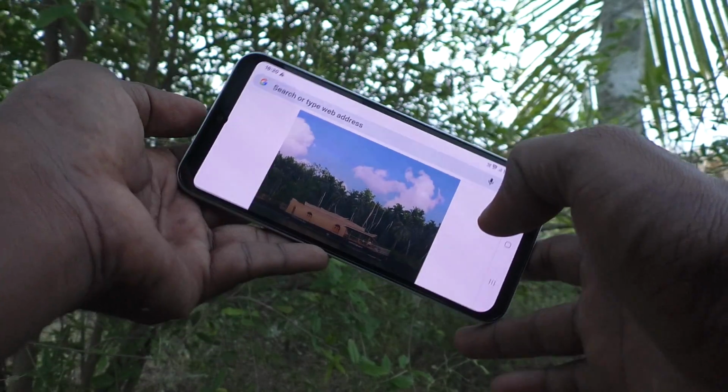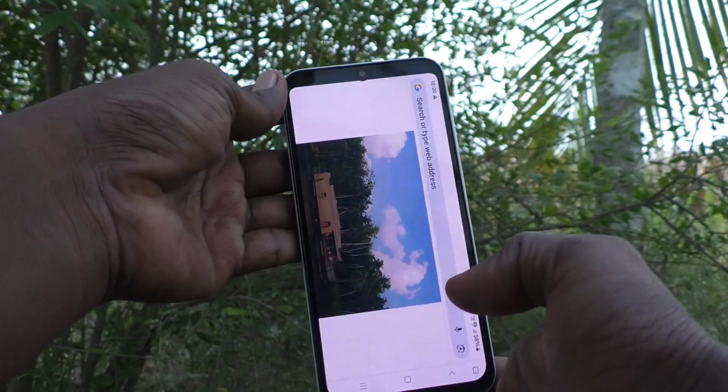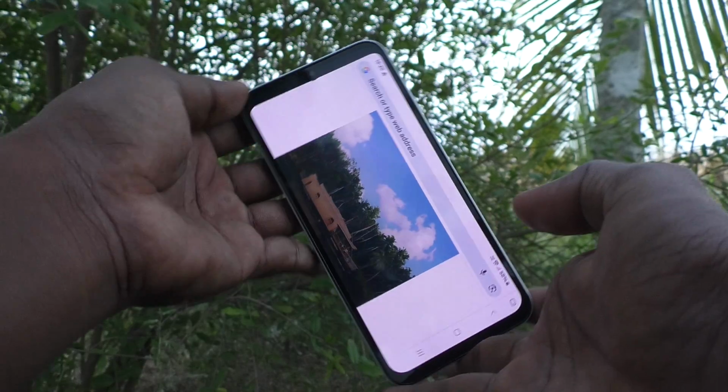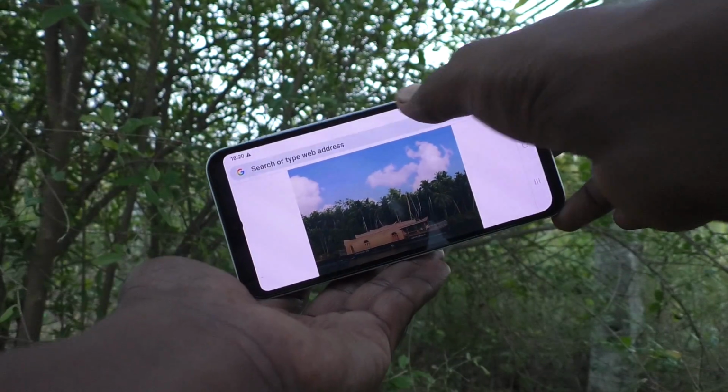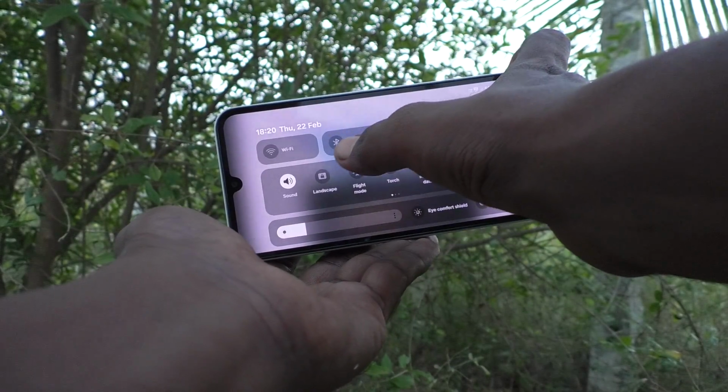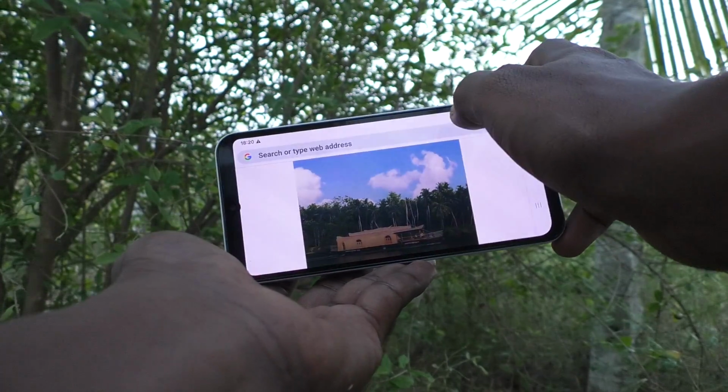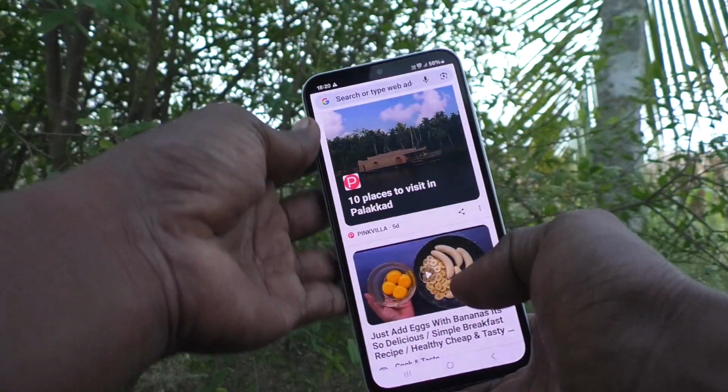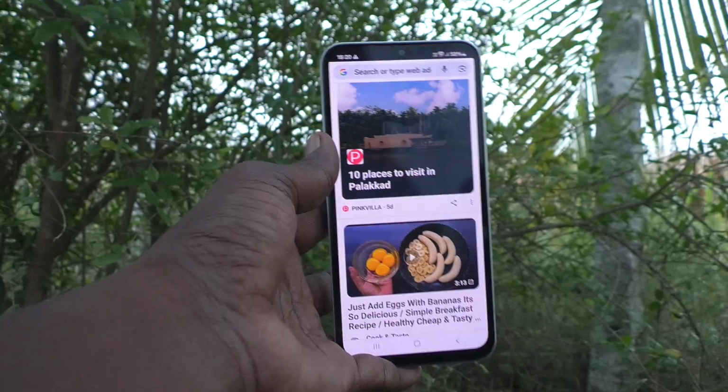Okay, if you rotate your phone to portrait position, screen will not be rotated. Okay, only your phone will be rotated. So in this way you can easily set in landscape or portrait if you would like to turn off auto screen rotation. That's all friends.